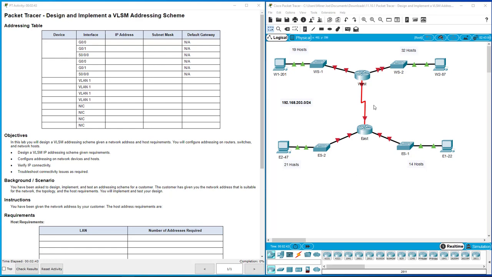Okay, we've got 5 networks. We've got a network with 32 hosts, a network with 19 hosts, a network with 21 hosts, a network with 14 hosts, and a network with 2 hosts, which is a point-to-point between the routers. One of the rules that we give you in this particular chapter is you should subnet down based on size of network. So it would make perfect sense to do the 32 hosts first, and then the 21, and then the 19, and then the 14.